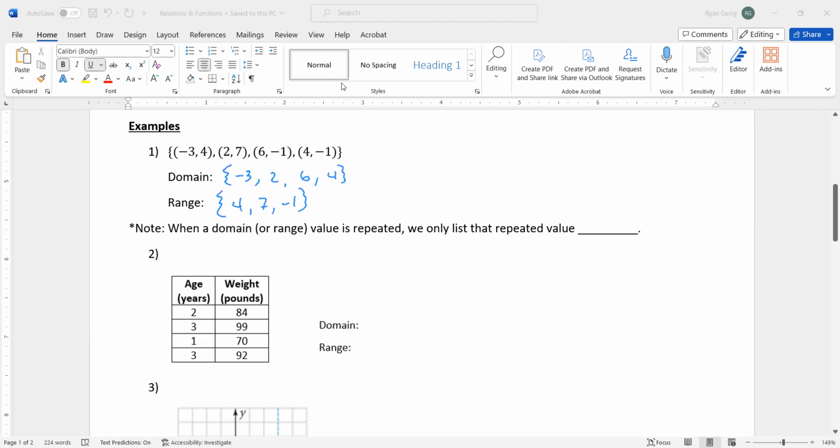One thing I want you to note: when a domain or range, doesn't matter which, has a value that is repeated, we only list that repeated value once. So that's going to be something to watch for. Let's do the next one.